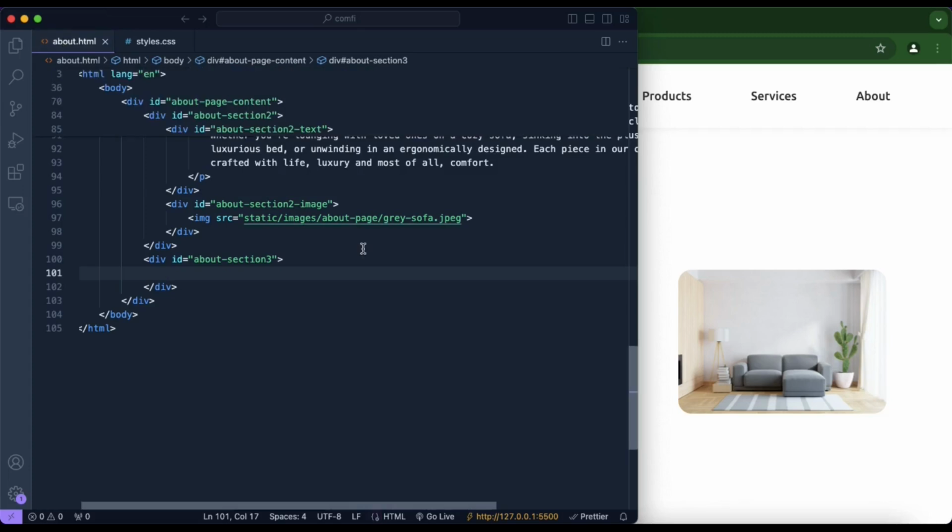Alright, so now we are going to be working on our third section, as the second section is done. So we're going to be adding our elements, starting with our heading, which will inherit the same class as the ones we used for section 1 and section 2, About Section heading.